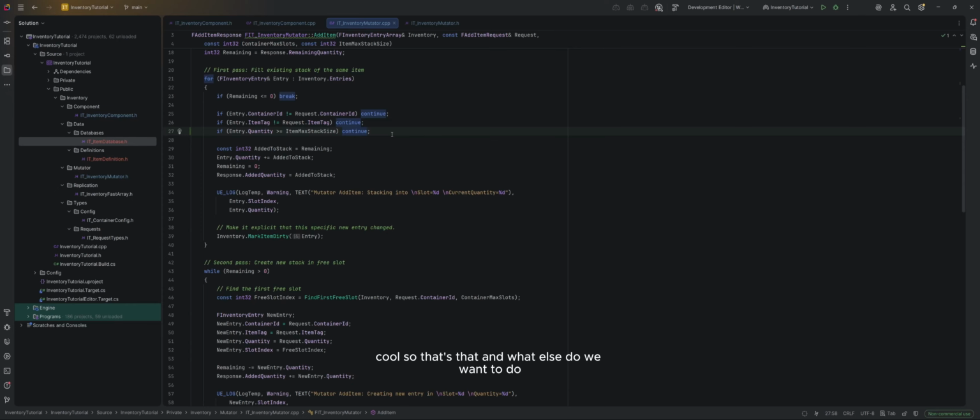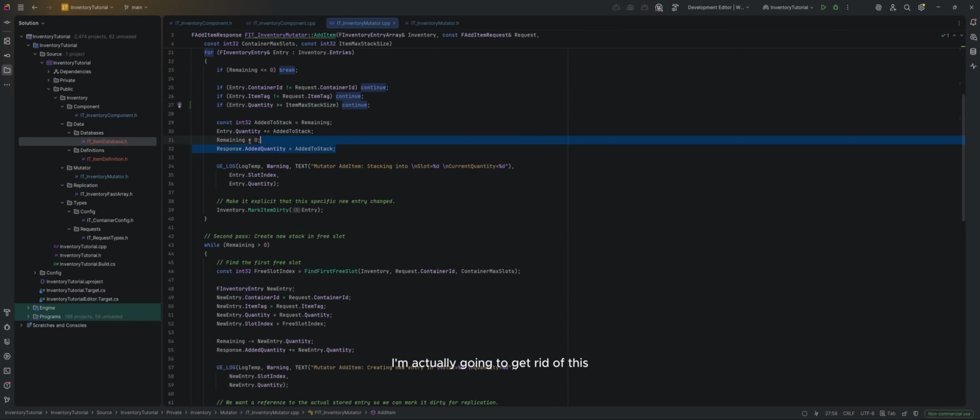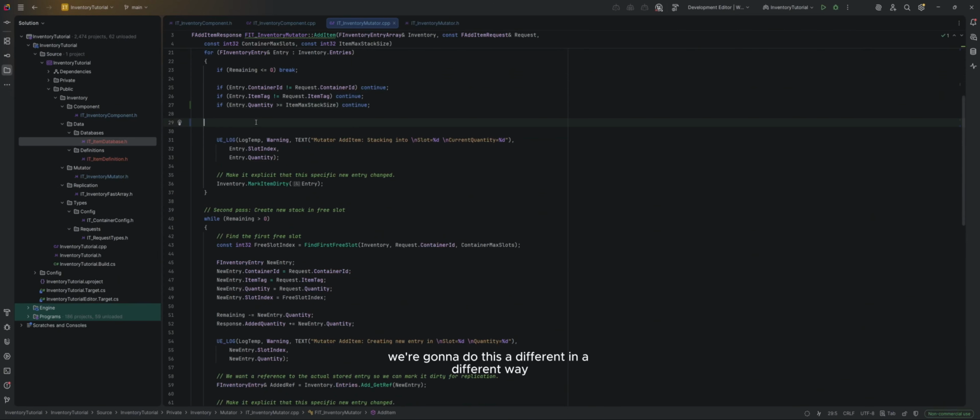Cool. So that's that. And what else do we want to do? I'm actually going to get rid of this. Don't think we need this here. We're gonna do this in a different way. Alright. So let's do a const int32 space left equals, let's do item max stack size minus entry.quantity.